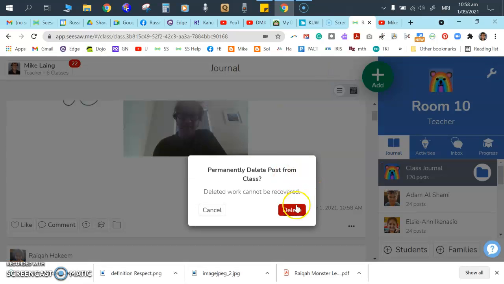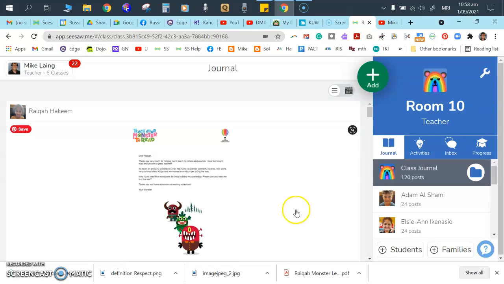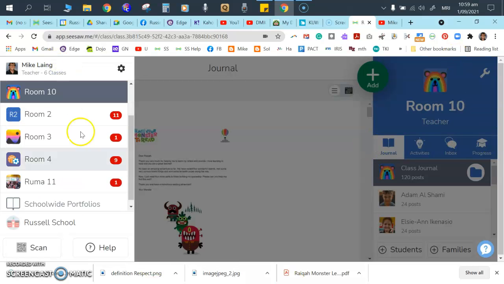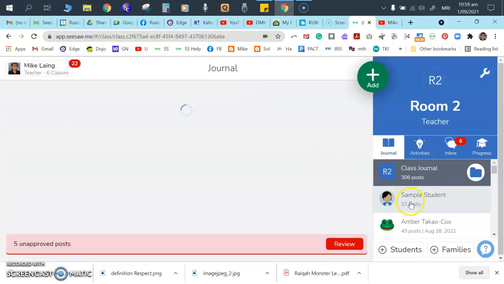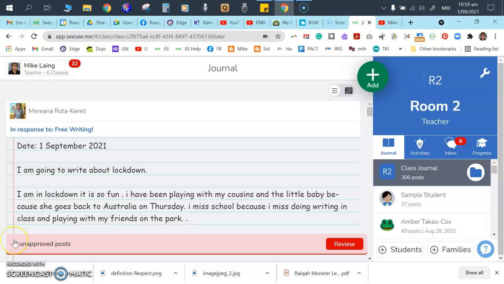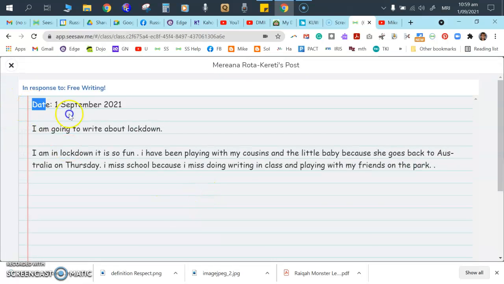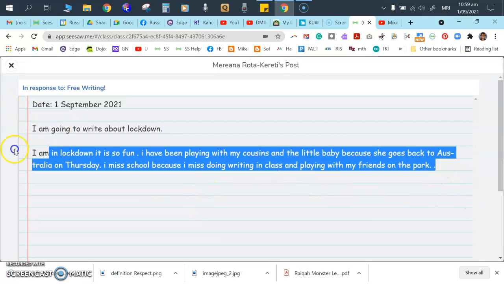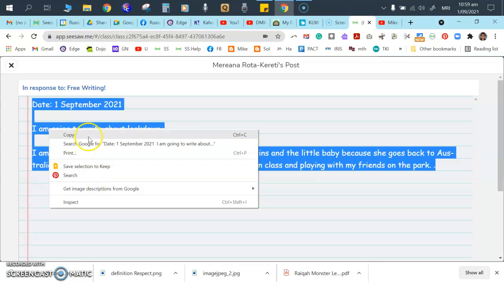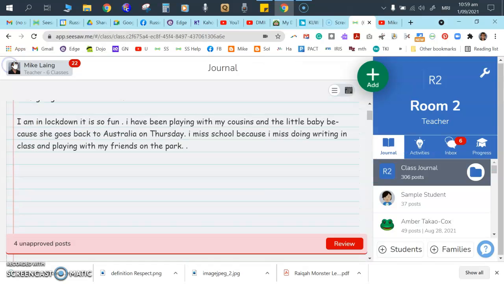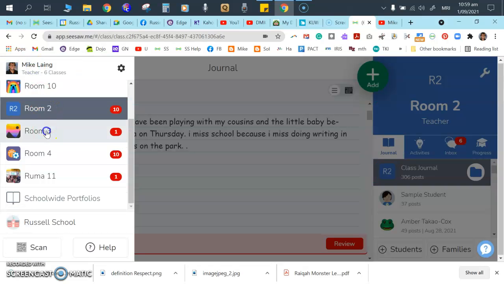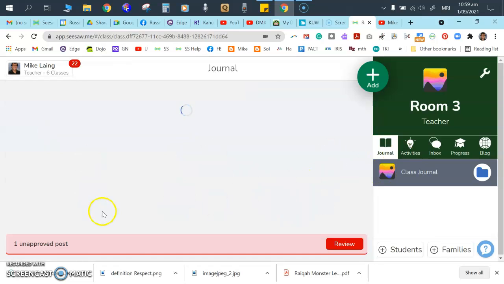Now, unfortunately, you can't cross-post across classes, so it does have to be done within that class context. So, unfortunately, you can't post for one student in room 2 at the same time as you can in another room. However, if you've done a post, you can do things like copy, and then change classes, and you would be able to paste that information.